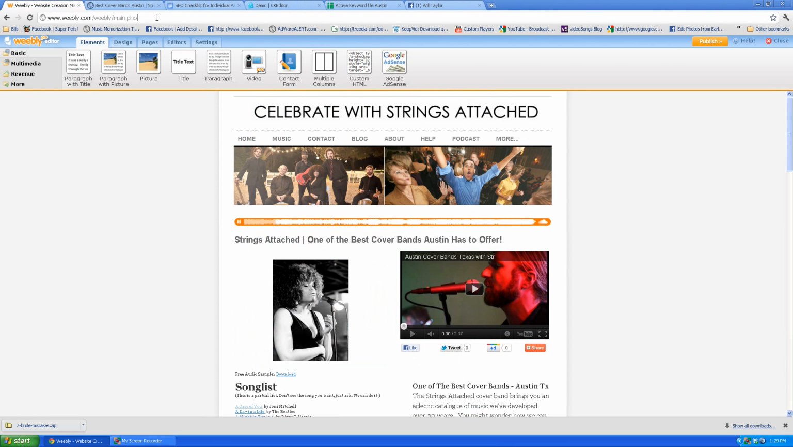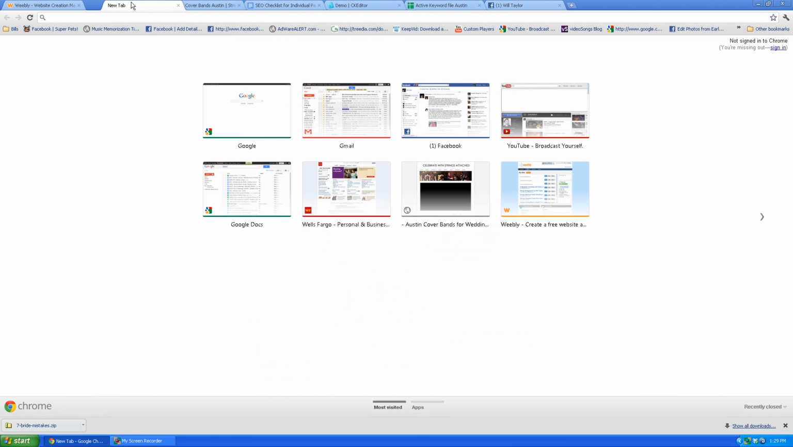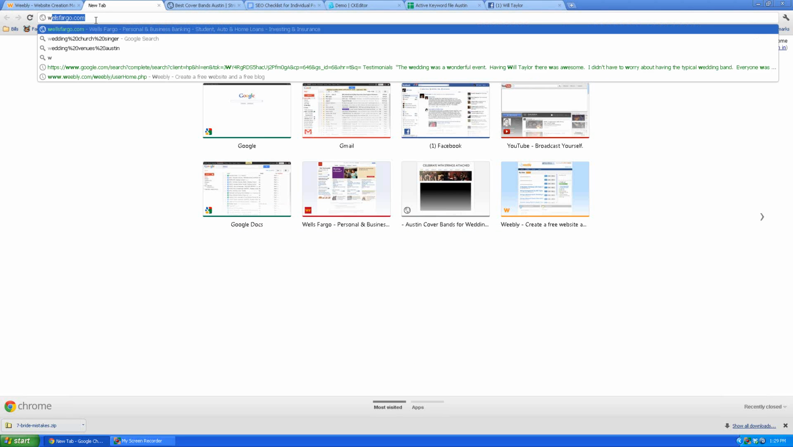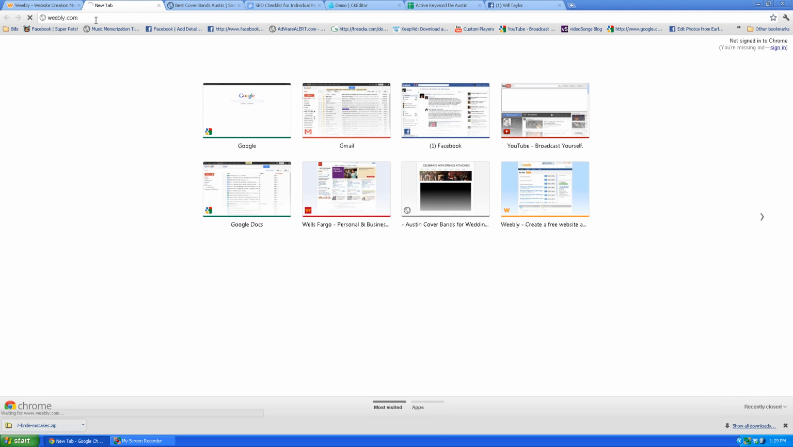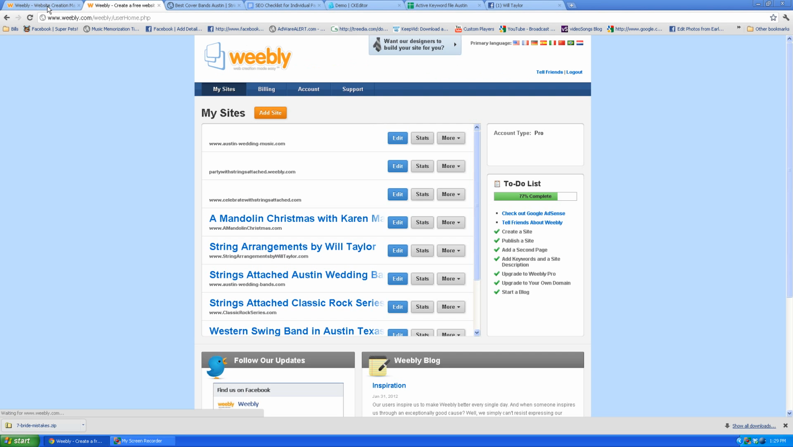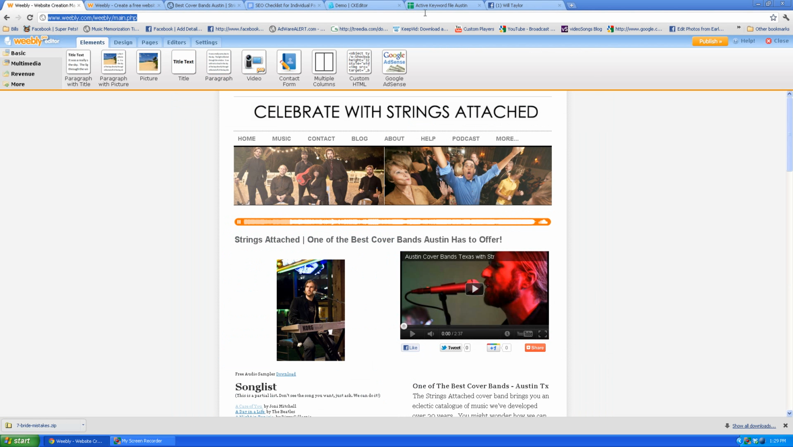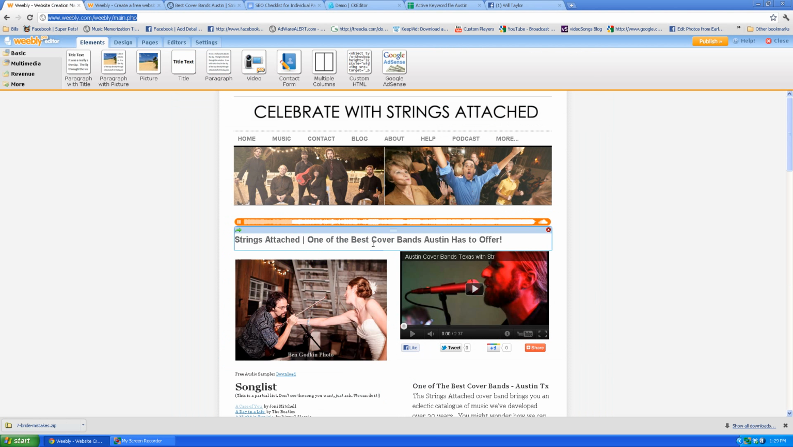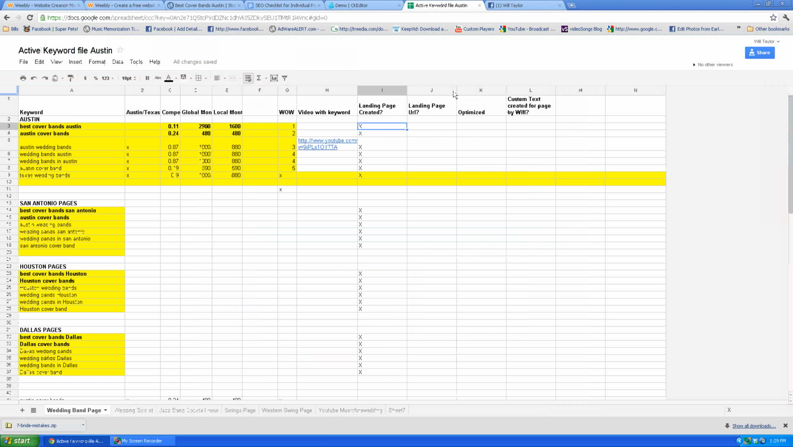So we go Control T. I can pull this tab over like this, and go back into Weebly. So this one has been optimized. This is the Best Cover Bands Austin. So I'm going to go back over here to Best Cover Bands, and I'm going to click on Optimized because it has been optimized.